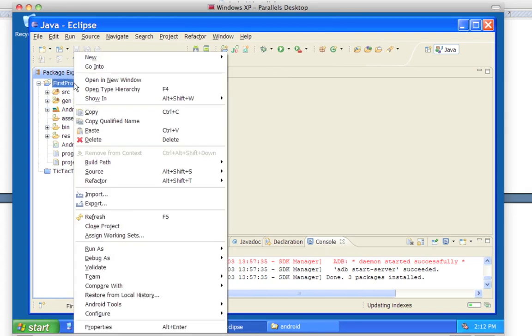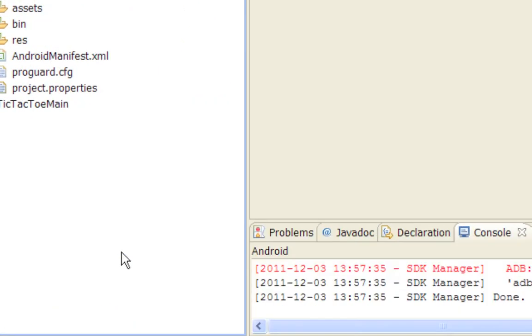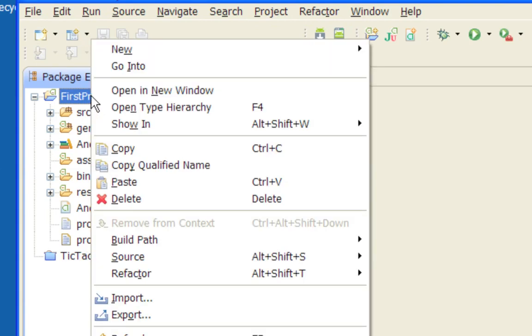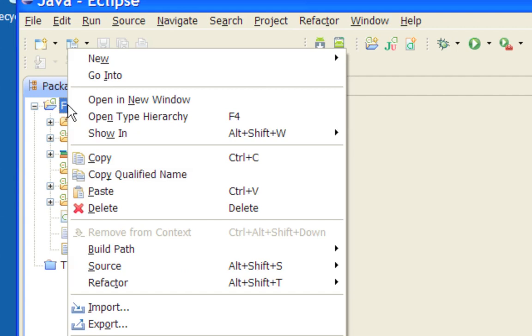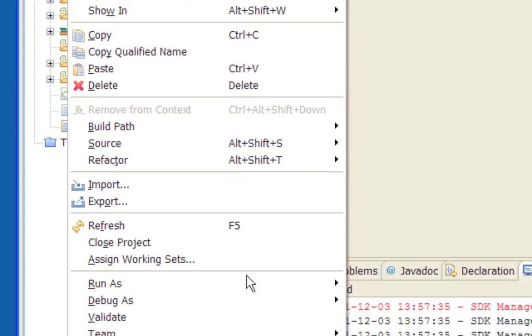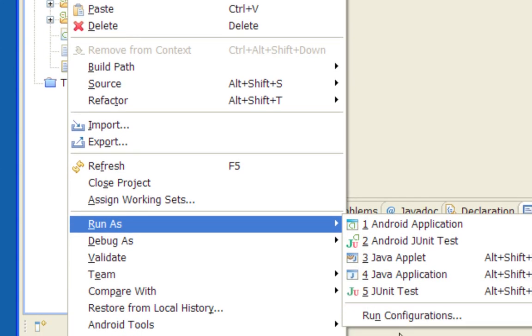If I right mouse click on here, I can save it, I can copy it, or I can run it. So if I run it, I've gone down here. I've right mouse clicked, or I can click run from the menu, but I like to use the mouse. So I right mouse click, I go down to the bottom and I say run, and if I go over to the right, if I do a run as, I get a couple choices. I can run it as an Android application, which this really is.